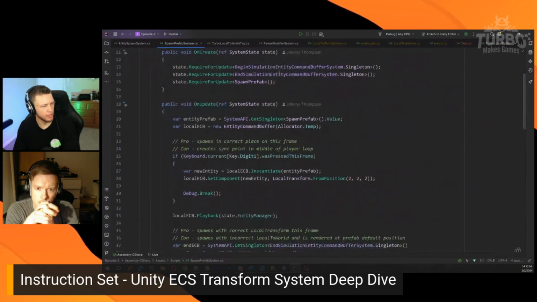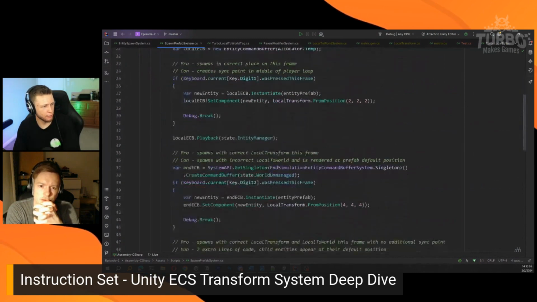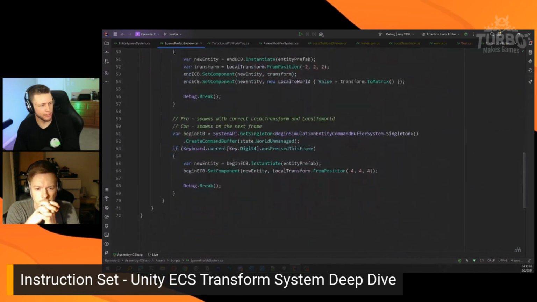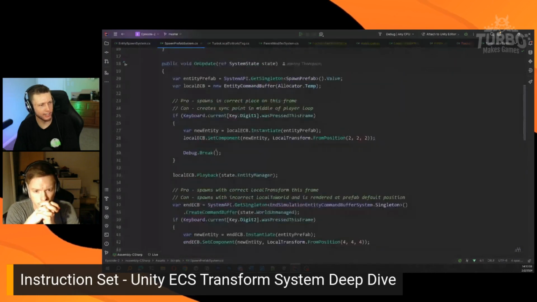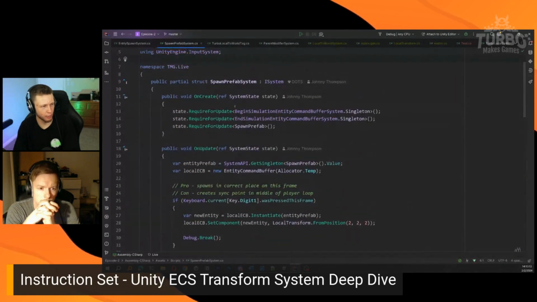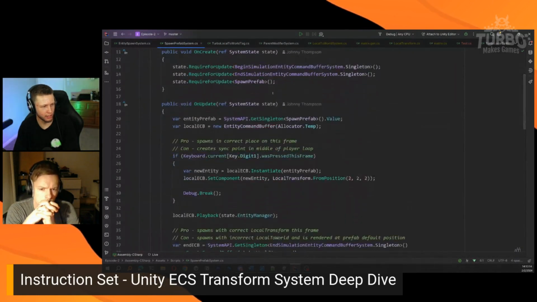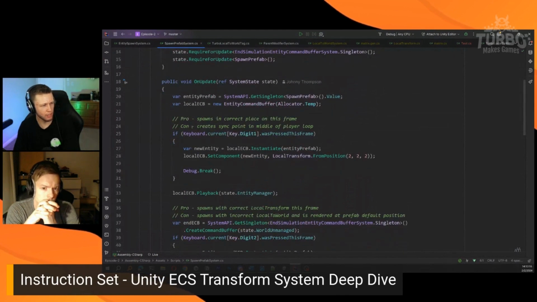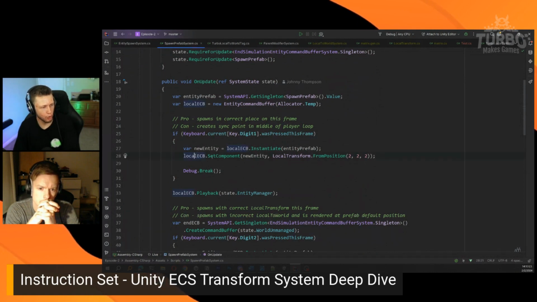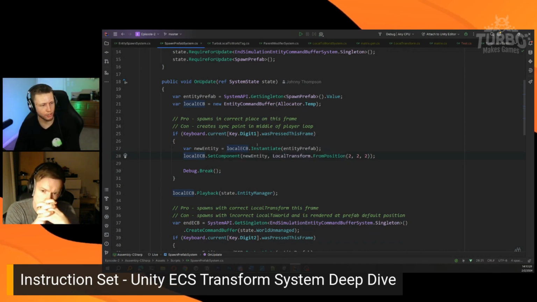Here we go. So basically I have 4 different methods of spawning entities, and I'm going to be showcasing the pros and cons with the different methods here. The first one I'm going to show is just spawning it using a local entity command buffer. This would be the same thing that we would do if we were just spawning with the entity manager directly.